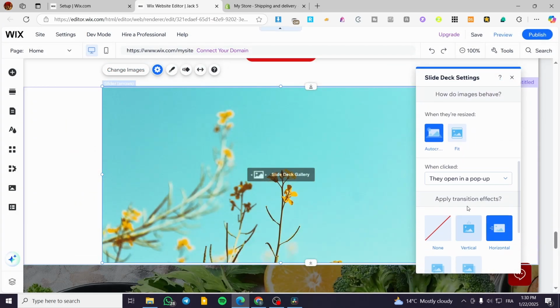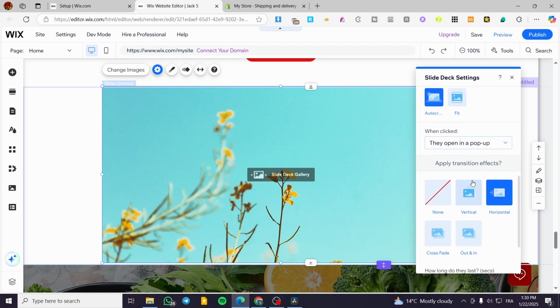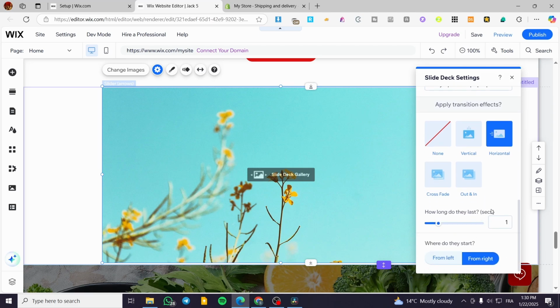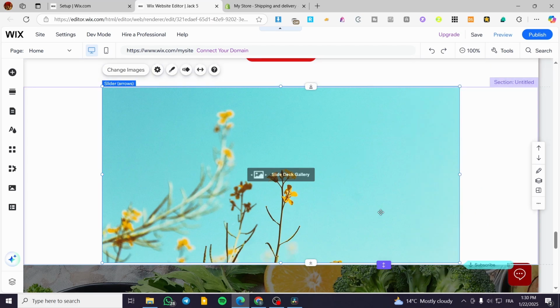Here you can go ahead and control or set up the size, the resizing of the images. Also, you can set up the transition effect, for example, vertical, horizontal, crossfade, in and out, and so on. You can also control how long the image is going to last on the screen, for example, 1 second, 2 seconds, or up to 5 seconds. And then you are going to see the image sliding start. And here we have it.